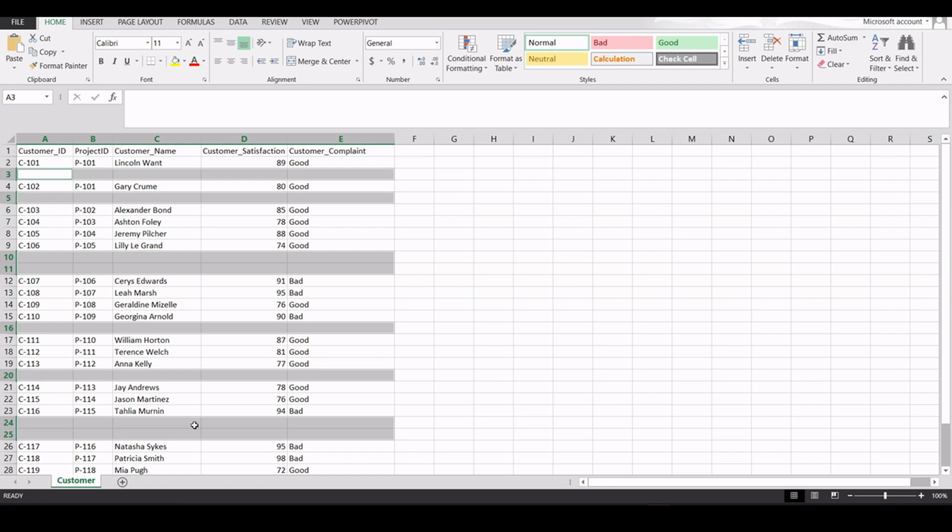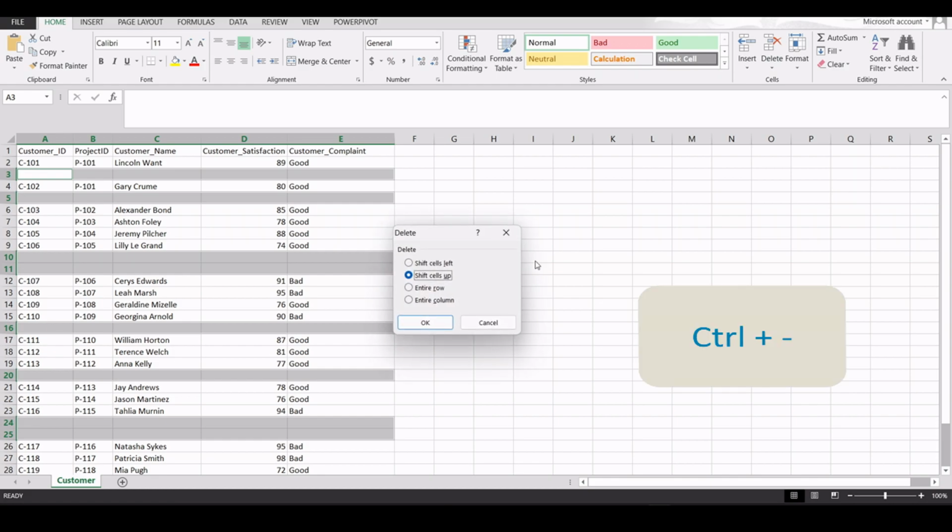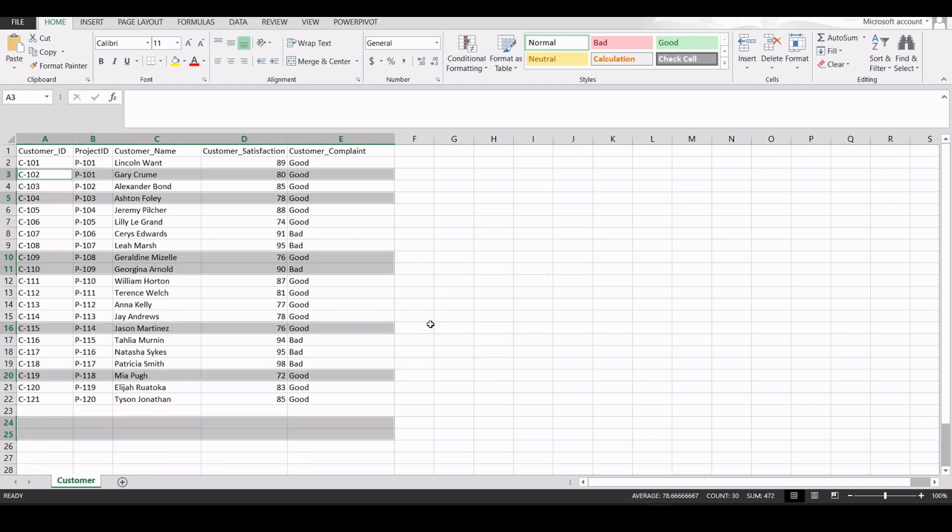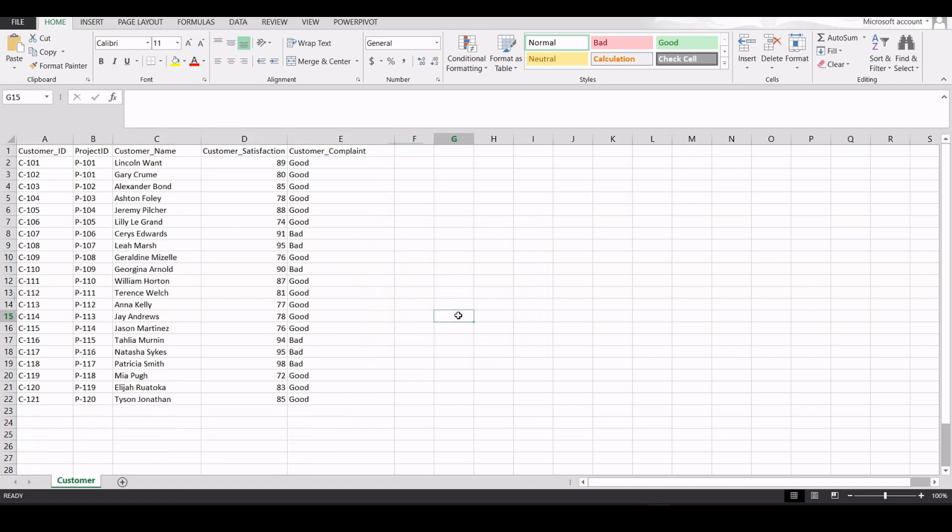After that, you have to delete them. For that, go to the delete tab, select delete sheet rows, or else you can press Ctrl minus on your keyboard, select shift cell up, click OK, and all the blank rows are deleted and your data is clean now. So in this way we can delete all the blank rows in one go.